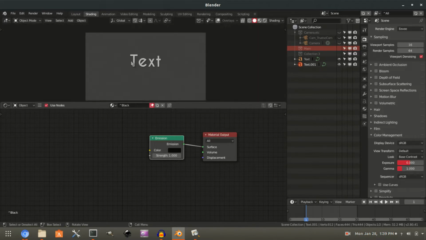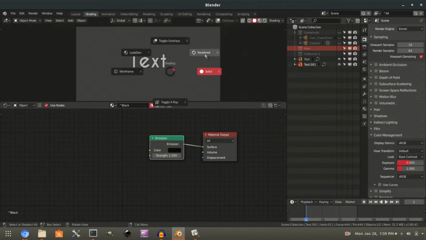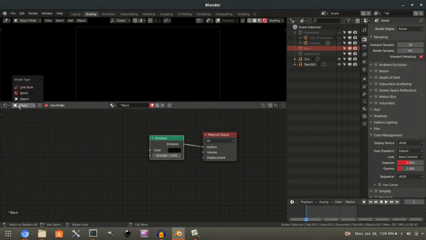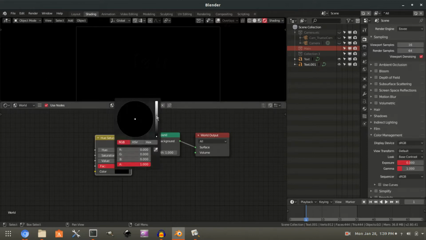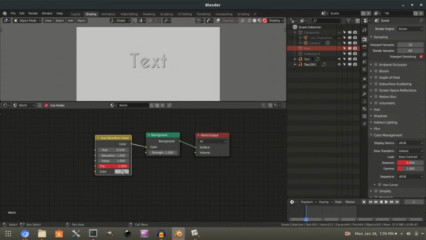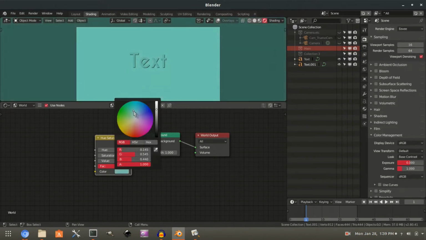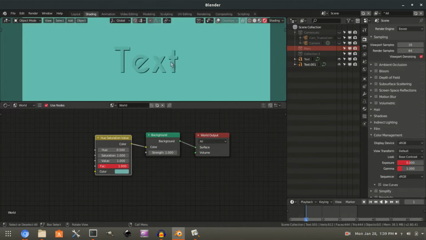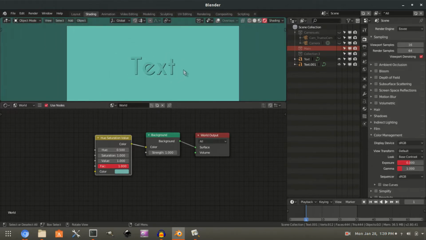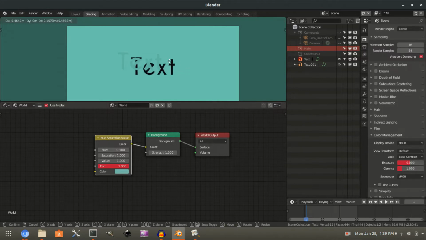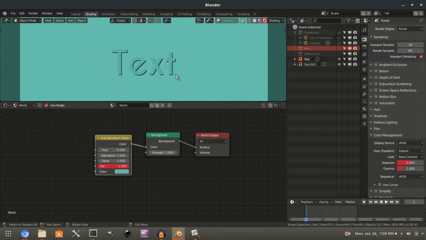If we have a look in rendered view in Eevee, as soon as my computer wants to, we just need to change the world background to something more reasonable, and let's do something interesting. Just like that, and we have a little bit of shadow under our text. The problem with that is if we move the text, the shadow doesn't come with it. So if we select the shadow and then select the text, I will Control P and set parent to object, keep transform, and now if we move the text, the shadow comes with.